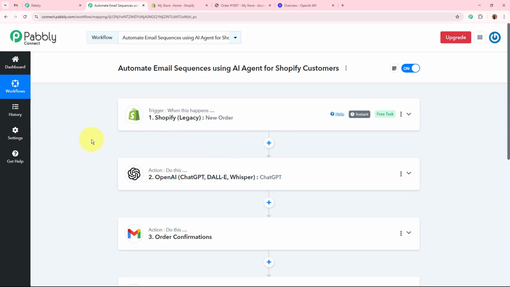And in this manner, I have created this amazing AI agent to automate email sequences for Shopify customers using Pabbly Connect.